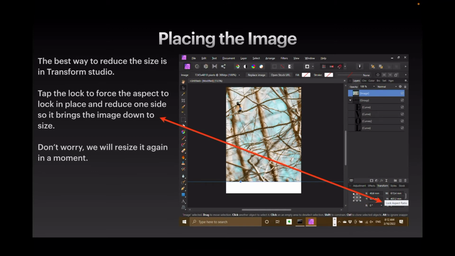The best way to reduce the size so it's manageable is in the Transform Studio. Tap the lock beside the width and height to force the aspect to lock in place and reduce one side so it brings the image down to size. Don't worry, we'll resize it again in a moment to get just the bit you want.